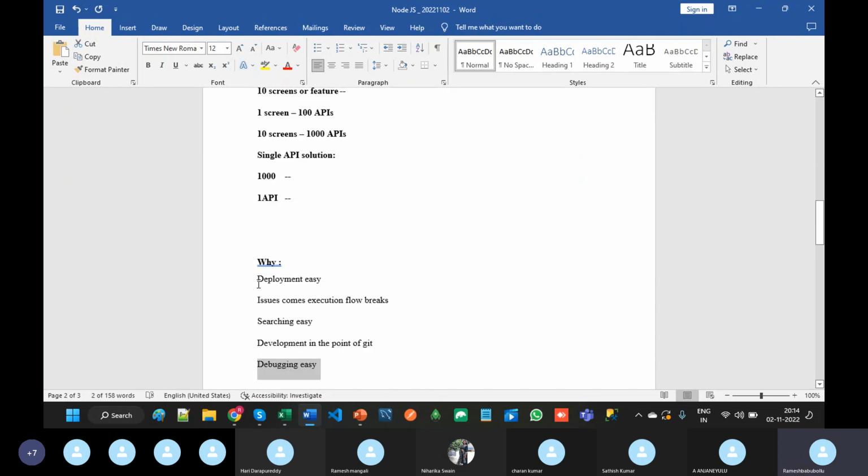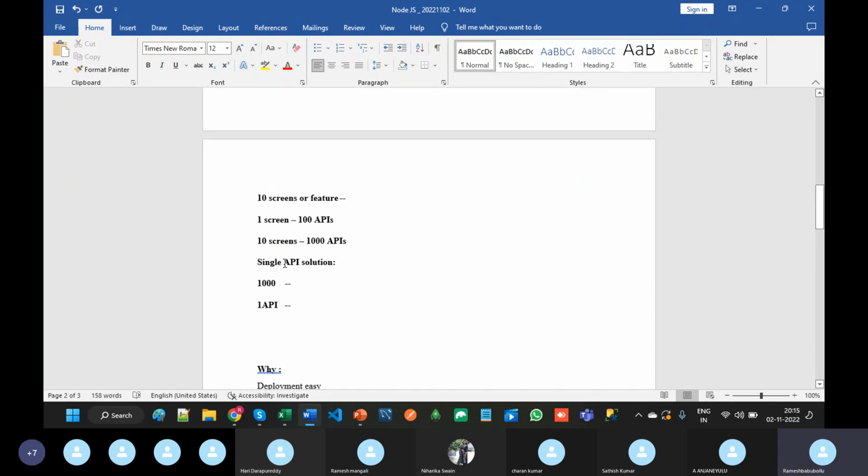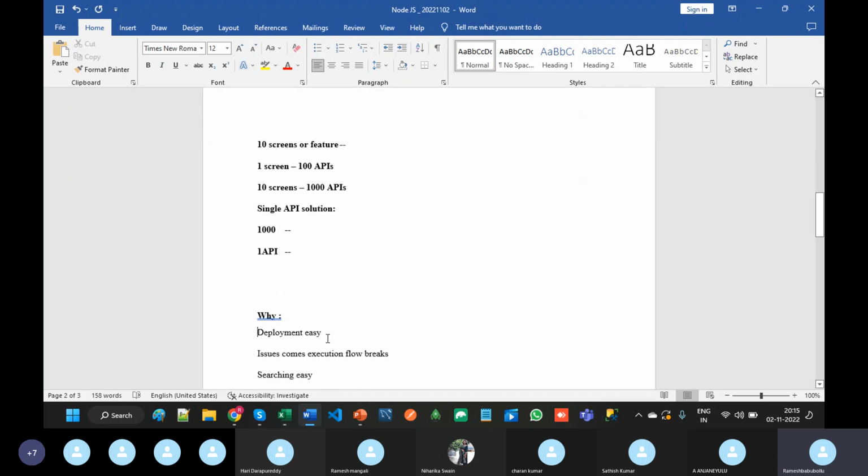Now come to these points. Why are the common API, web API gateway and microservice coming into the picture? What is the purpose? First of all, deployment is easy. See, 10 screens are there. I want to split these 1000 APIs into 10 API solutions. See this.